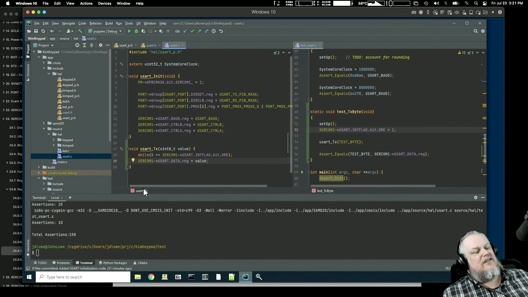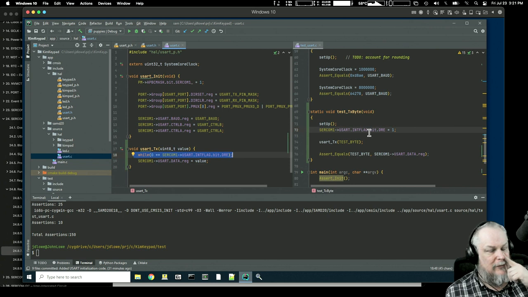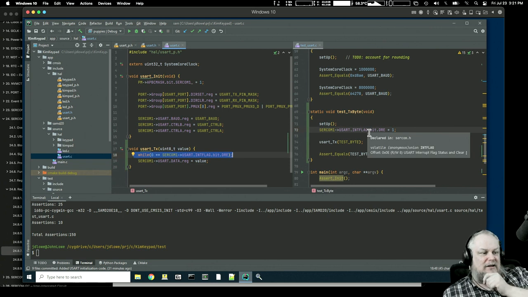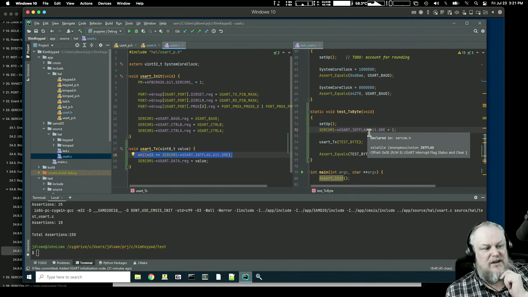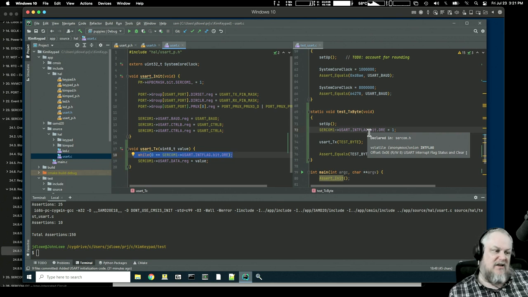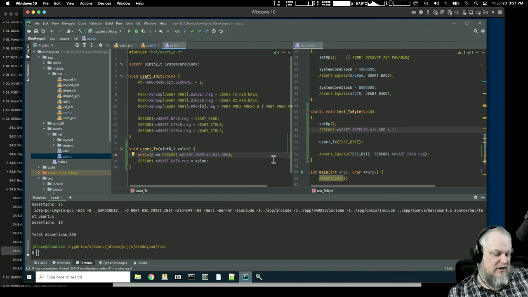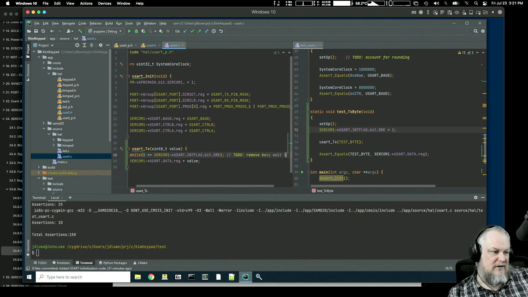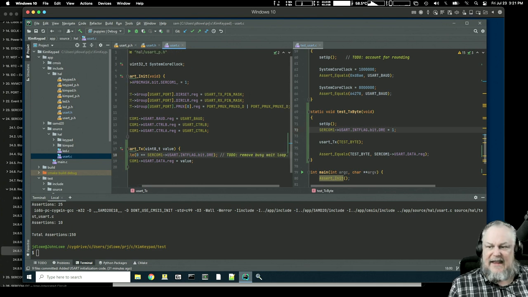What I was getting at is there's no way, at least with this test framework, to test this while loop. And to me, that means we probably shouldn't do it this way. I'm going to go ahead and do it this way for now, and maybe we'll come up with an alternative later. So what I am going to do is a to-do: remove busy wait loop. And we'll go from there.